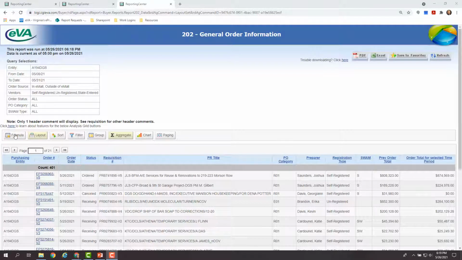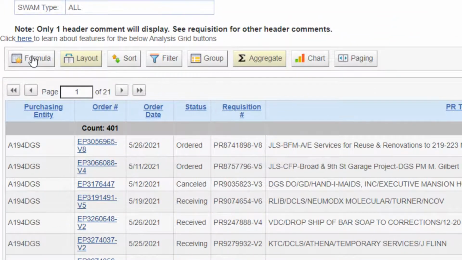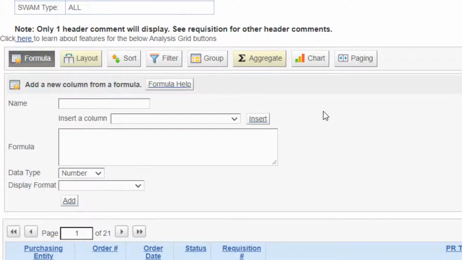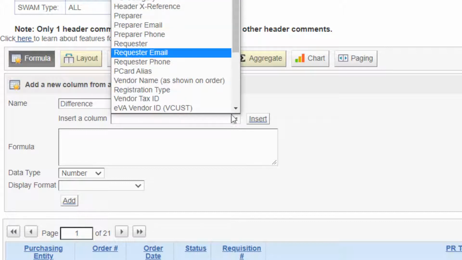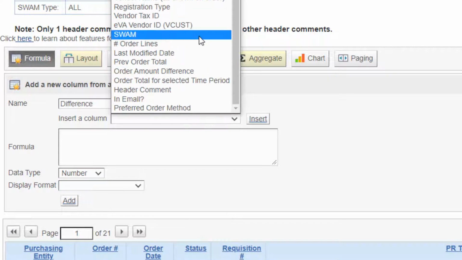The Formula button is going to be on the far left side of your Analysis Grid toolbar. And when you click it, you can see it opens up so you can enter in all this information to create your customized formula. Now today we're going to do a simple difference formula with two numeric fields as an example. So you can create the name of your column by entering it into the name field. And then you choose which columns you're going to insert to your calculation.